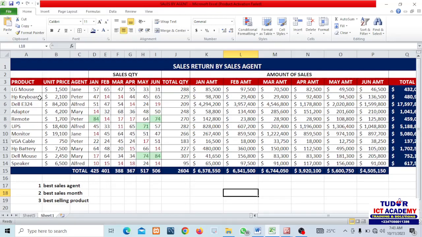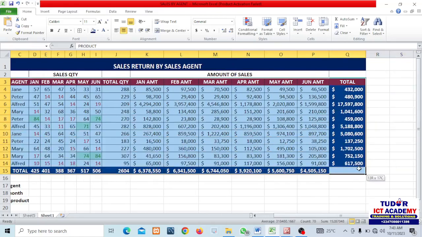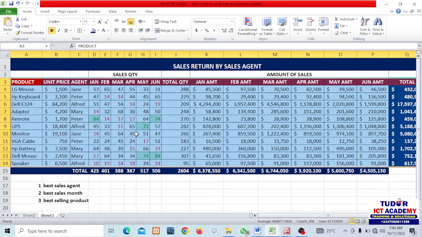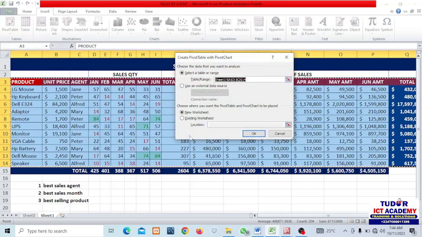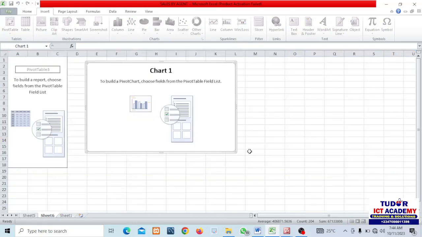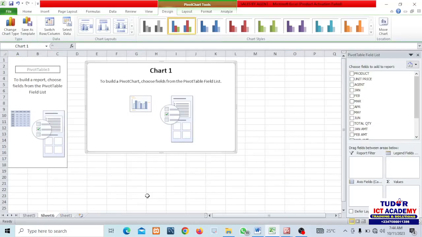So I'm going to pick everything here. The best sales month will not be based on the amount, but equally based on the quantity sold for that month. So I'm going to highlight everything you see right here to the end, just like we did before. And then I go to Insert, come to pivot table and click on pivot chart. Clicking on this will take us to a new worksheet where we are going to analyze the record.